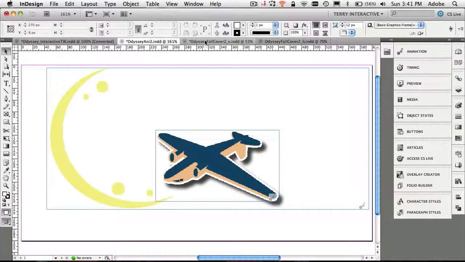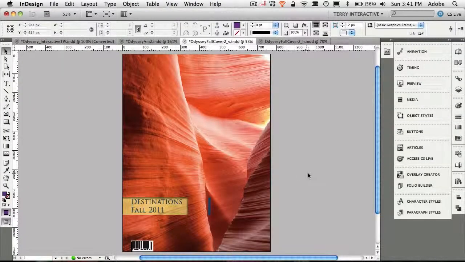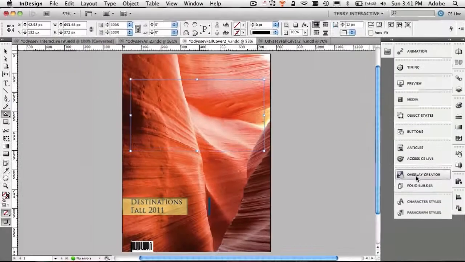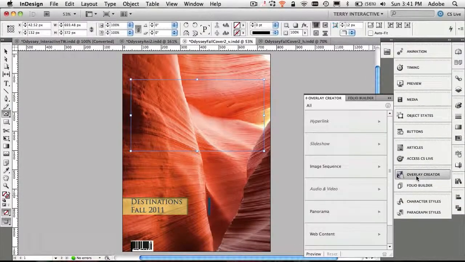And in InDesign, I've got this cover file that I want to use it on. So I'm just going to go ahead and draw a frame out. And you can measure a frame exactly whatever size you need. I know this is going to be pretty much big enough for that animation, but once I have my frame in place, the next thing I'm going to do is head over to the new Overlay Creator panel, which is part of the Digital Publishing Suite.